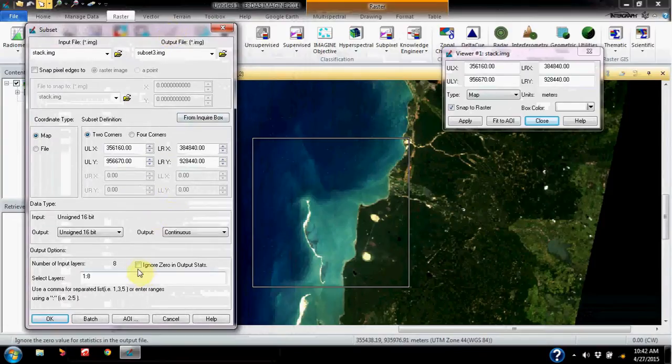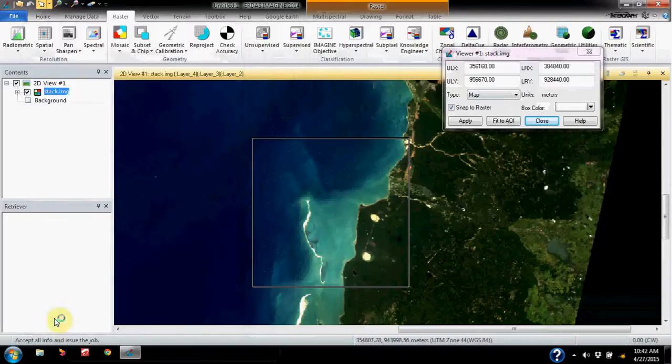Okay, so here it's better to tick this ignore 0 in output stats because it will help to show your subset image in a more visually appealing way, or it will enhance the image so that you can clearly see the features that are present inside my desired study area. So click on that, tick this, and that's all you have to perform. Okay, click on OK.